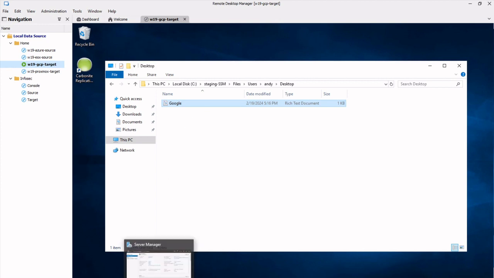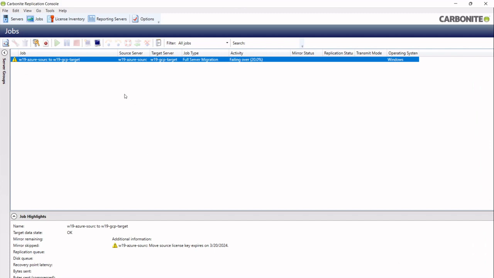So again, I'm going to go back to the Carbonite replication console. See, it's about 20%. I'm just going to leave it again, come back to you in a couple of minutes once that's at 100%. And at that point, I'll try and catch it in time so you can see the target machine being rebooted, but then we'll be able to connect back into it and hopefully see a successful migration.